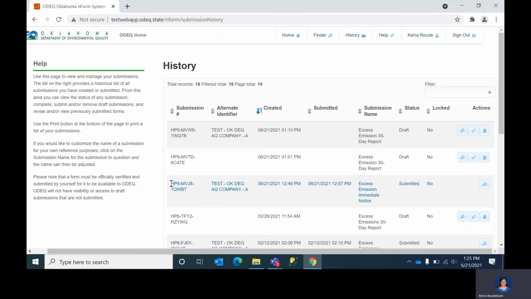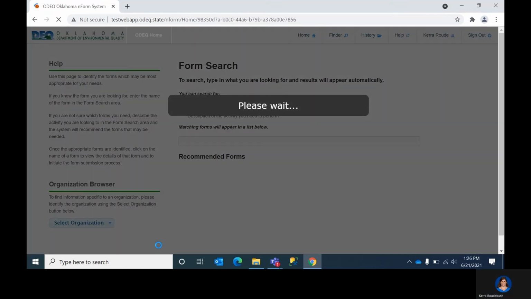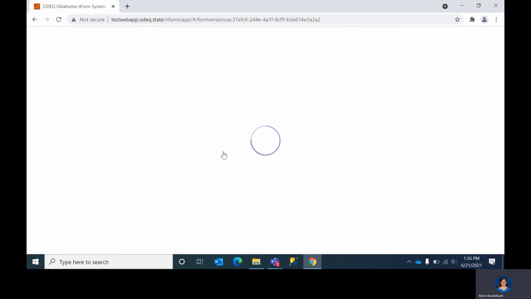What I can do is take the submission ID with this immediate notice, and I can pre-populate my 30-day report. So I will go ahead and copy this and go to the form finder. And for excess emissions, you will always have to pick Air Quality Division, Air Quality Compliance and Enforcement, and go to the 30-day report.